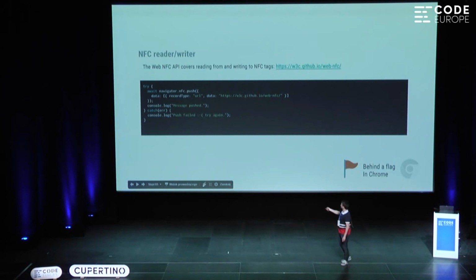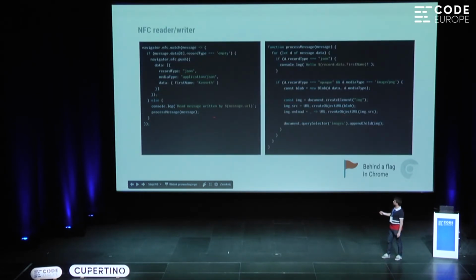So what I'm doing here is I'm writing code that will allow me to push a message to my tag when my phone touches it. So here I'm just writing a URL. Very simple. Here's something much more powerful. At that same time, I will try to read or figure out whether it's empty. If it's empty, I will write some JSON.